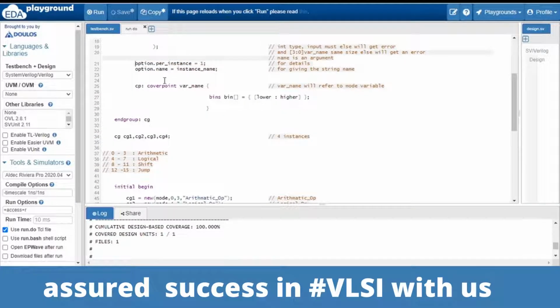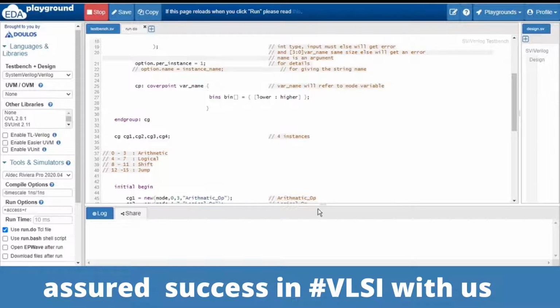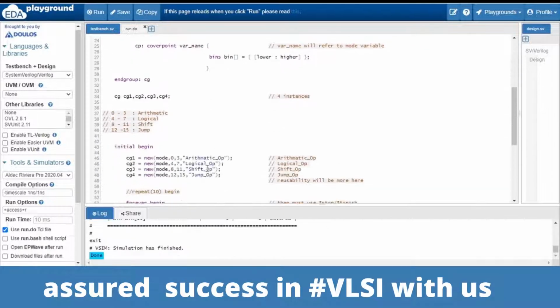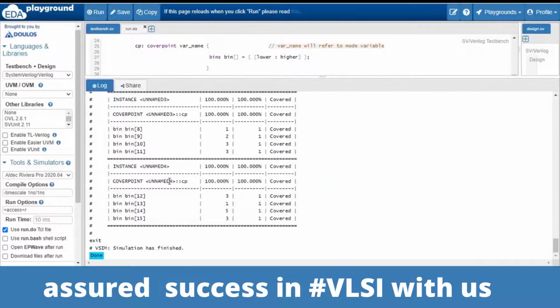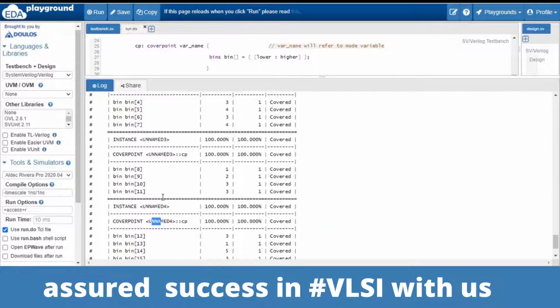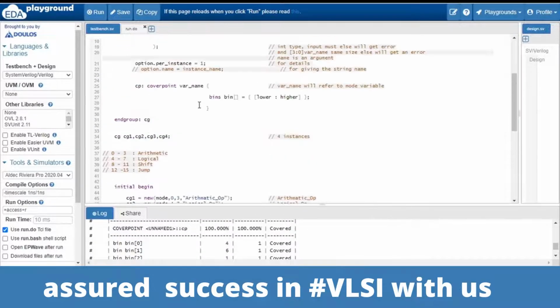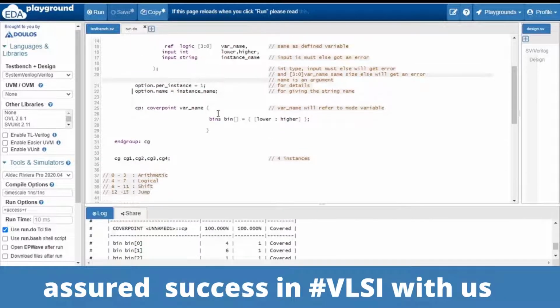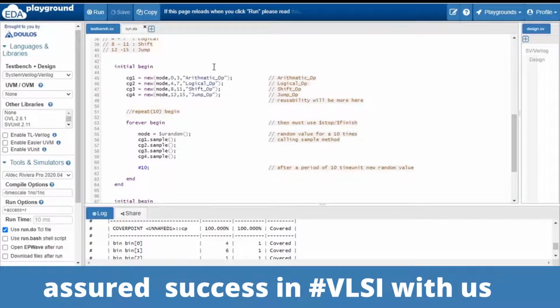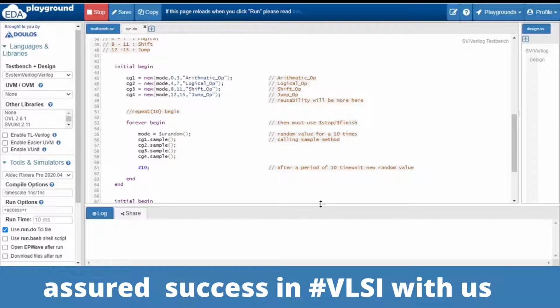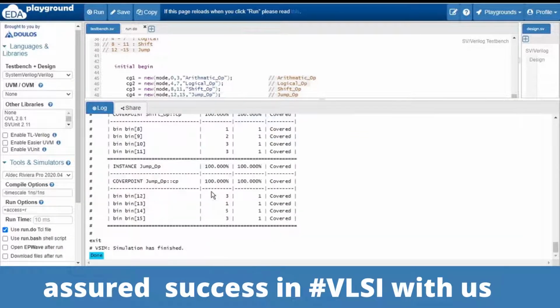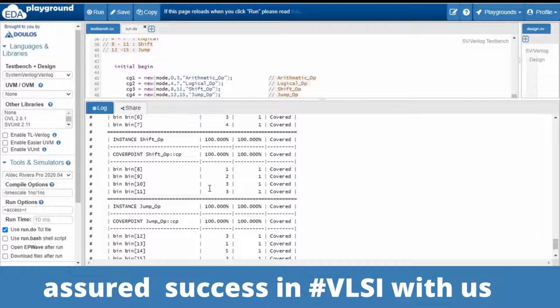And this is the option.name equal to instance name. If we comment this, I think it is difficult for us to find the instance names which we have given: arithmetic operation, logical, shift and jump. You can see it is showing unnamed. So for giving that name to those particular bins, we are using option.name equal to 1, so that it will generate meaningful data. And you can see the same result which we got at first.